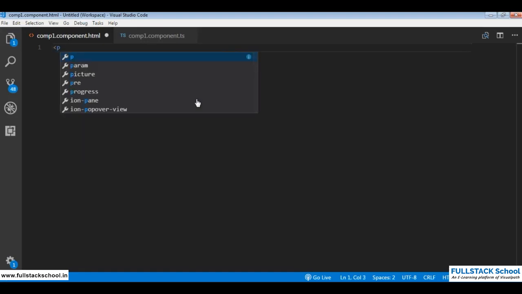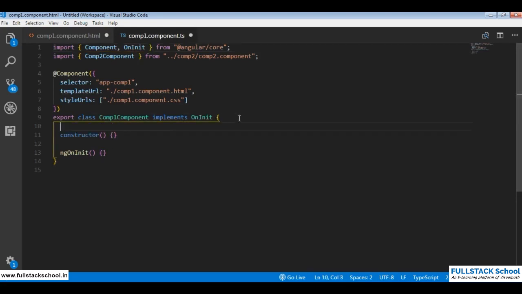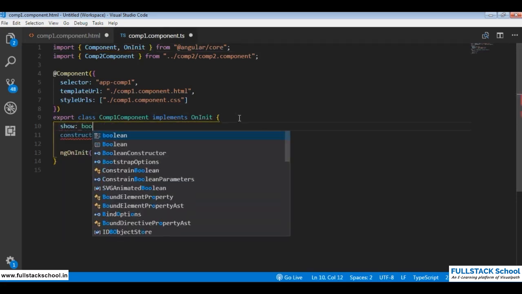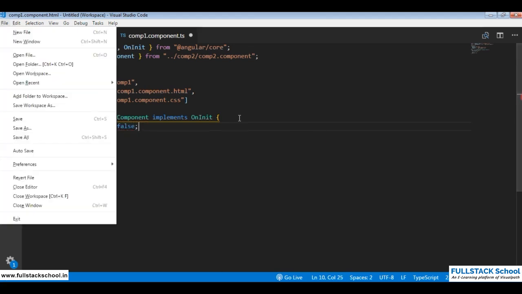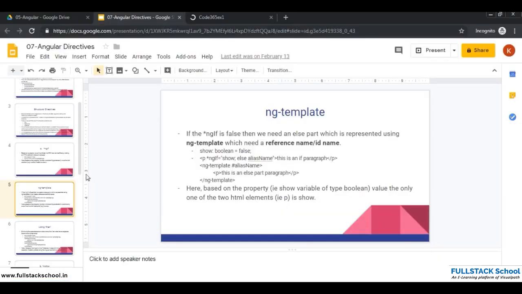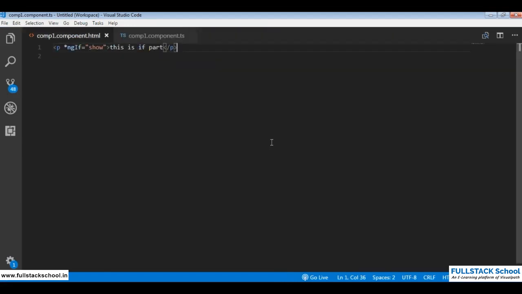So we have the para tag, to which we are applying ngIf equal to show, and then close it, and this is the if part. And we'll have the show of type boolean equal to false. Now when I save both and see, you see it's not coming. Now how can I get the else part for this?